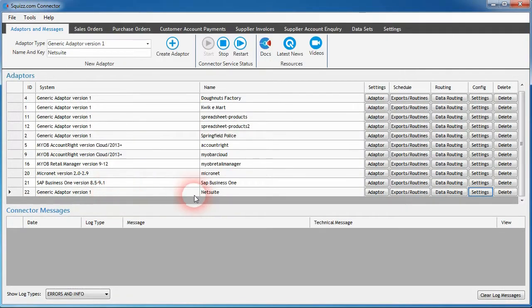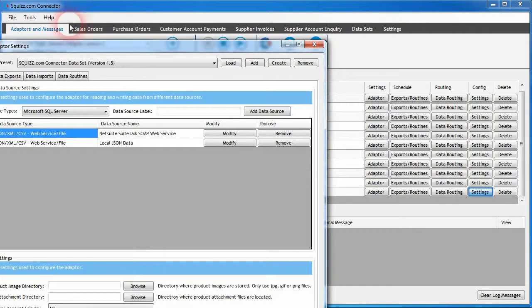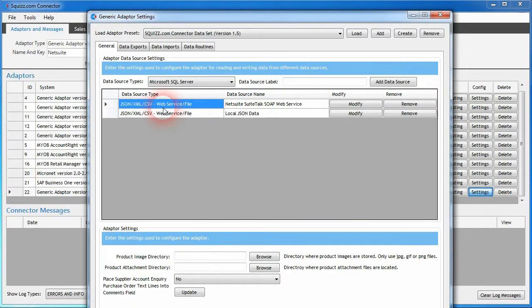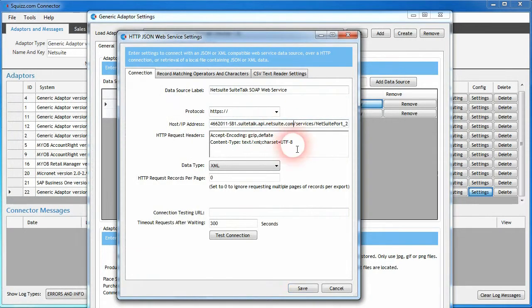So if we take an example, we've got a generic adapter set up here that is configured to talk to the NetSuite business system. If we go into the settings window, we've already got a JSON XML CSV Web Service file data source type set up, and that has been configured to the URL that NetSuite have provided to us in order to get data from its SOAP-based web service. And SOAP is just another word for an XML-based web service using the SOAP format.